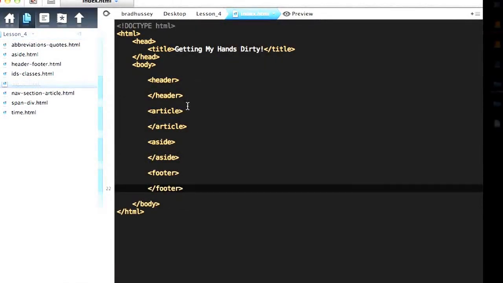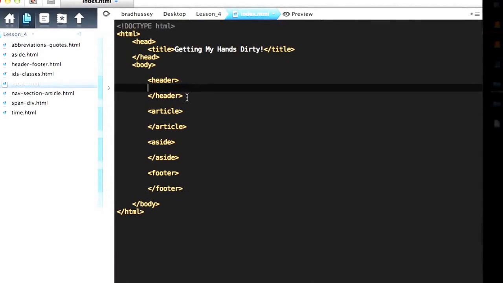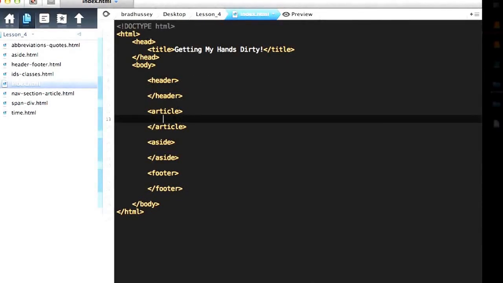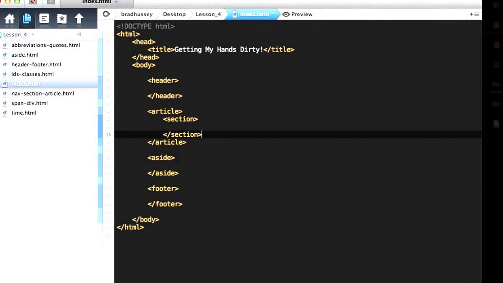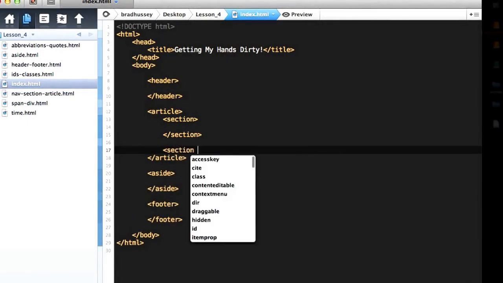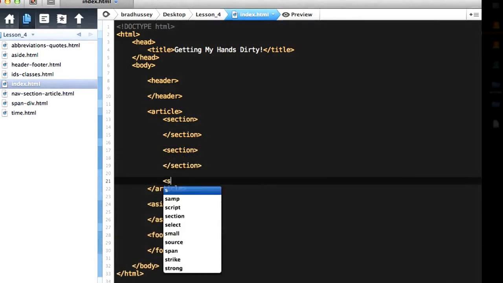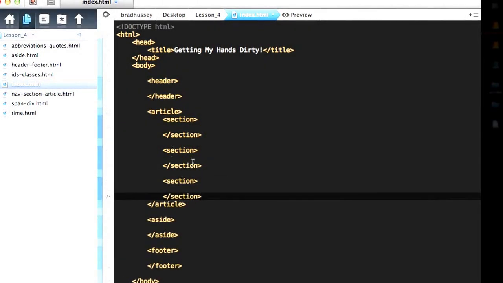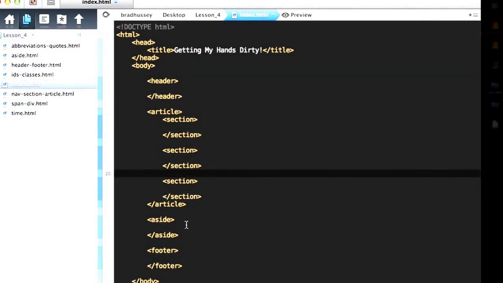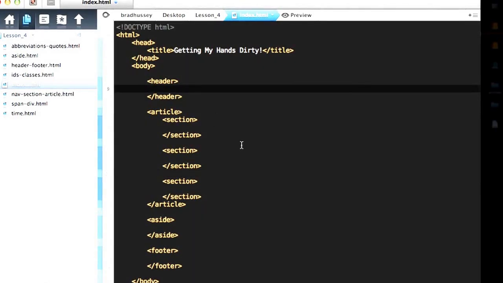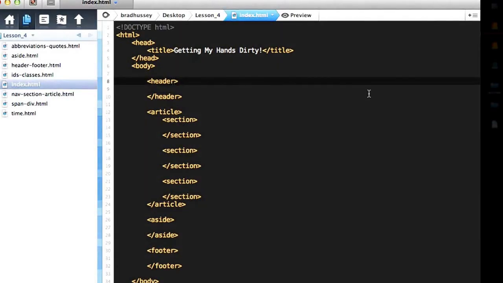So let's add a little bit more here. Within the article, we're actually going to have a section. Close this section. We'll have another section. We'll have 3 sections actually. And then we are going to start up here in the header. Now that we have a basic structure laid out, let's give the header the ID of main header.